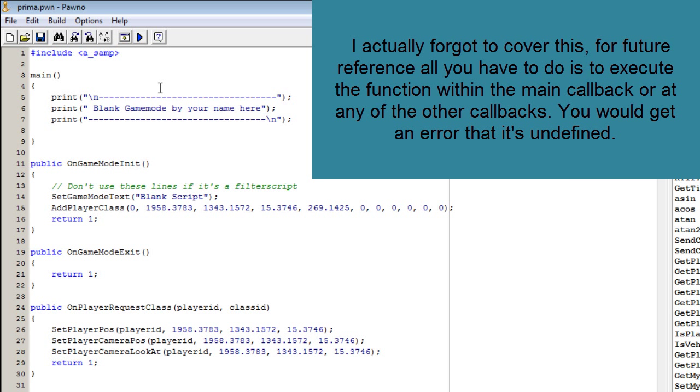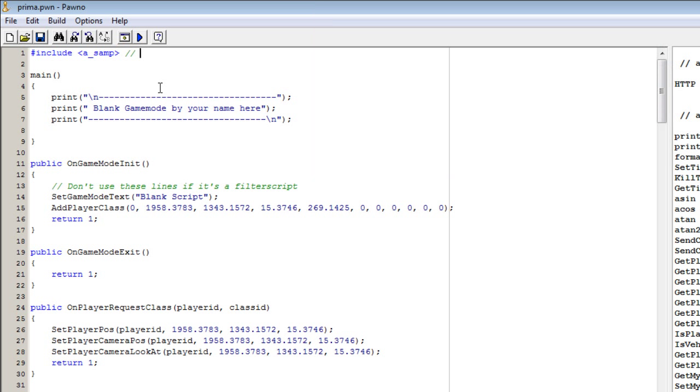So for now, we're just going to type a comment here, and to type a comment on one line, you do slash slash and then write your text. So I'm just going to type, this is going to include all the necessary native functions. Okay, so we're done with the first line.